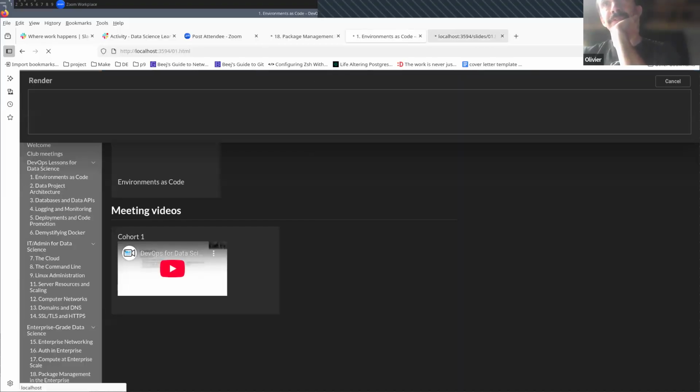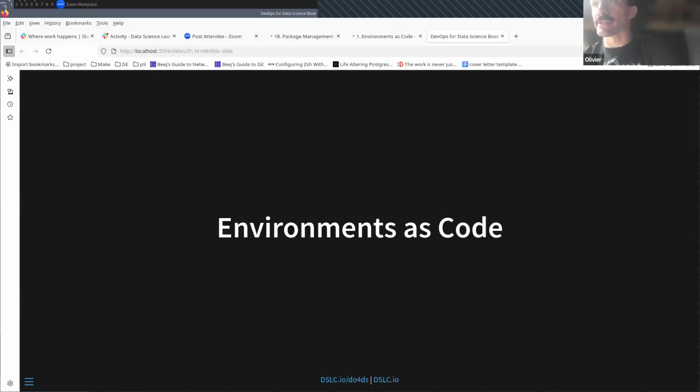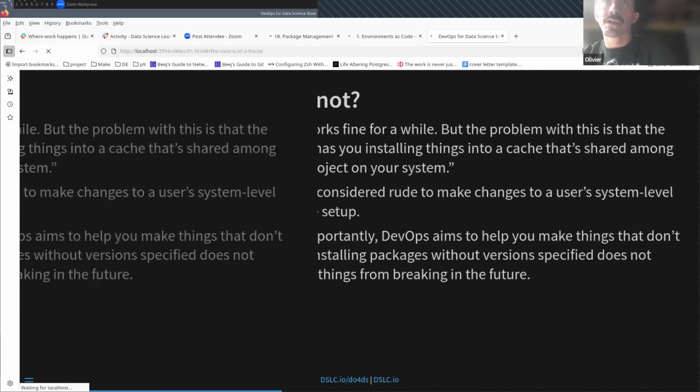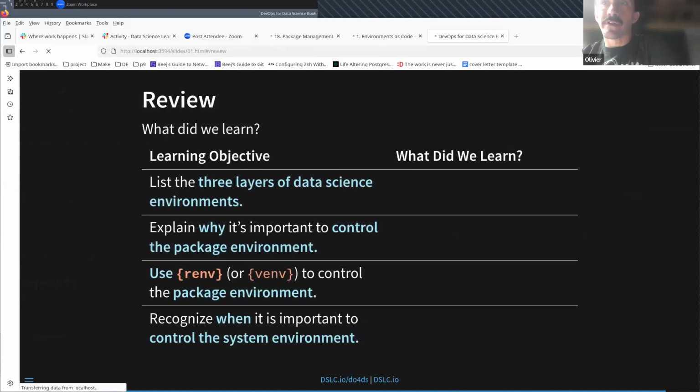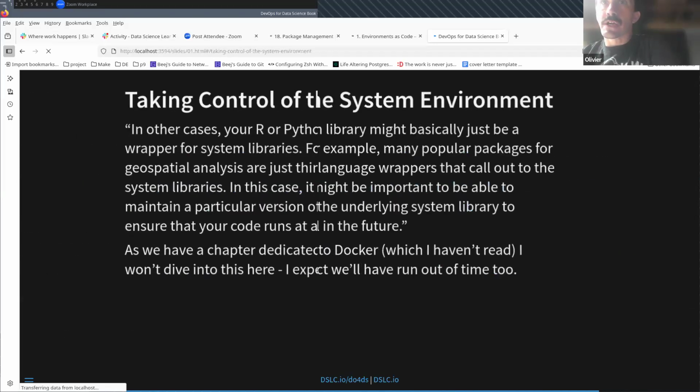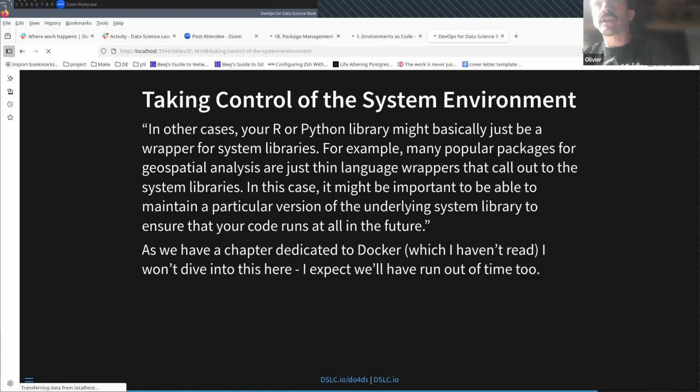And why does it render all the time? I'm probably missing something in Quarto, where it should render them once and then I shouldn't have to render on view. Okay. Taking control of the system environments, everyone's recommending to use Docker right now.